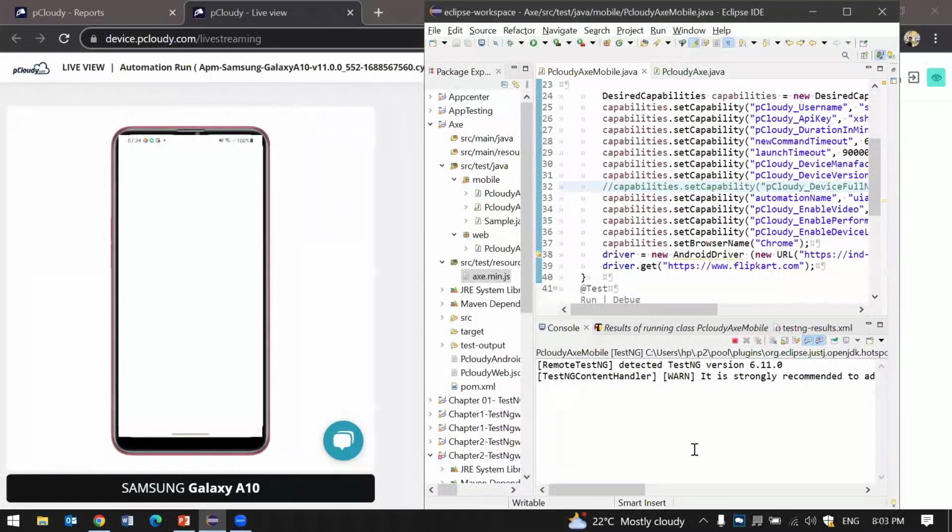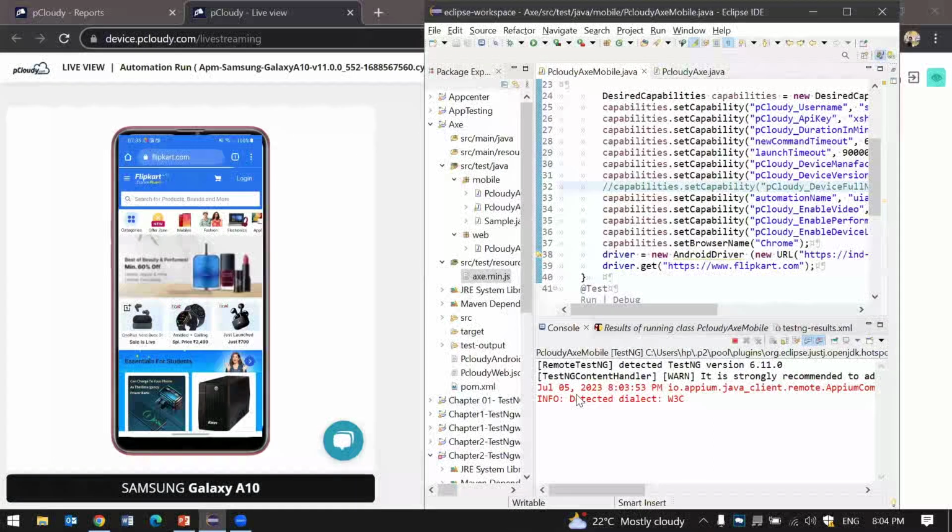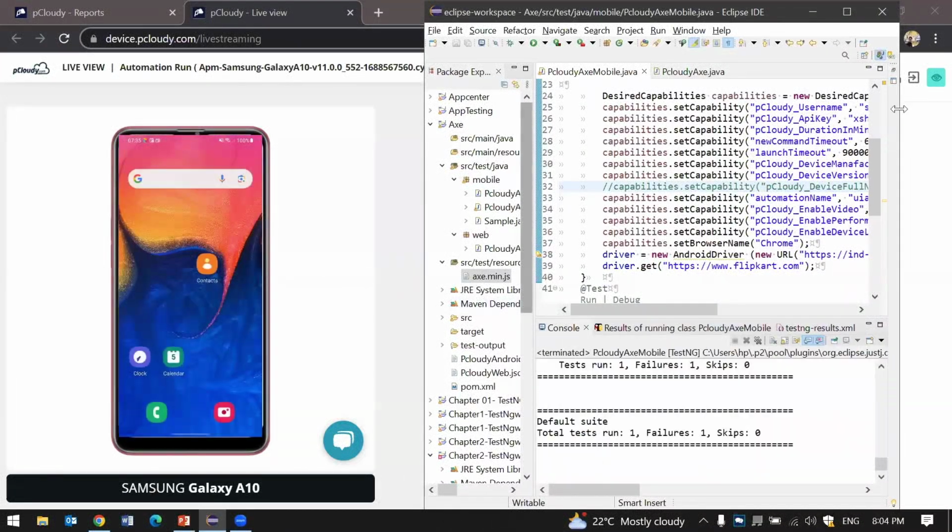Okay, here we go. Yeah, the browser has been launched. It tried accessing the app, flipkart.com. Once the test gets completed, the device will get automatically released from the pCloudy standpoint. You can see some failures here.